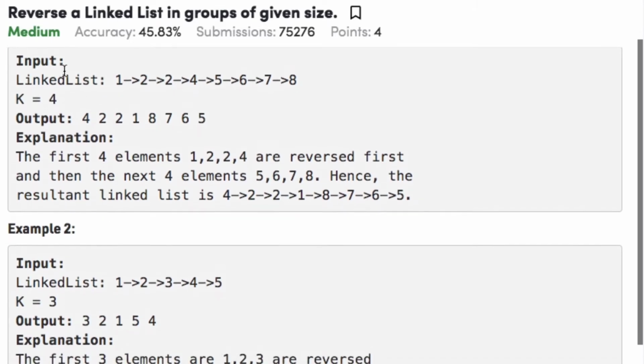In example 1, the input linked list is 1, 2, 2, 4, 5, 6, 7, 8 and the value of k is 4. Therefore, we need to reverse this linked list in groups of 4. So first we reverse 1, 2, 2, 4, which will be 4, 2, 2, 1, and then we reverse 5, 6, 7, 8, which will be 8, 7, 6, 5. So our output linked list will be 4, 2, 2, 1, 8, 7, 6, 5.